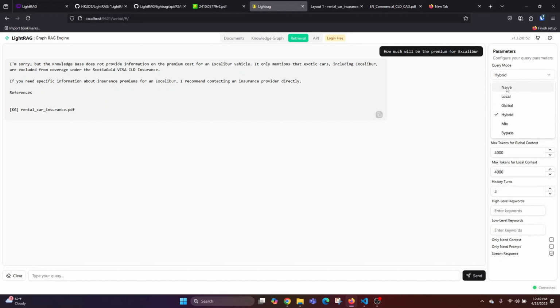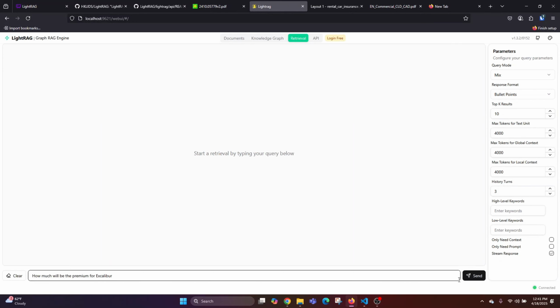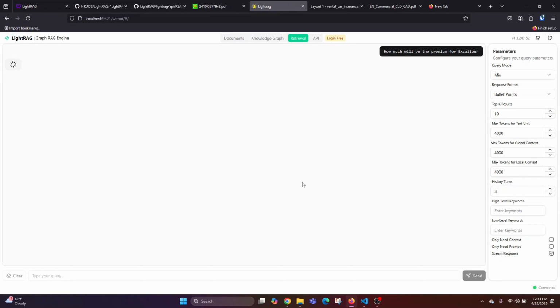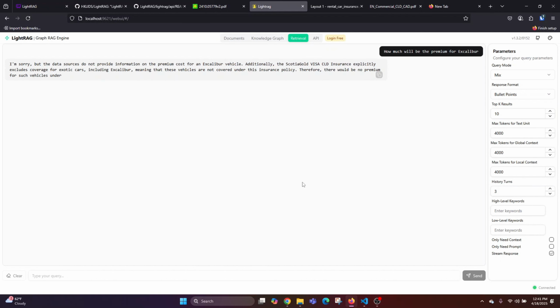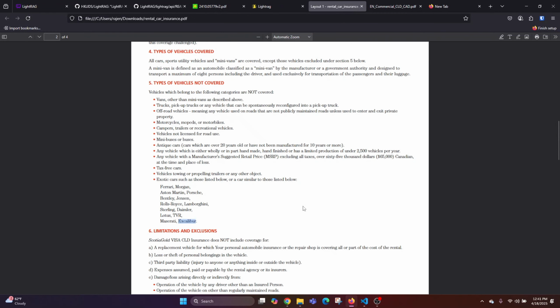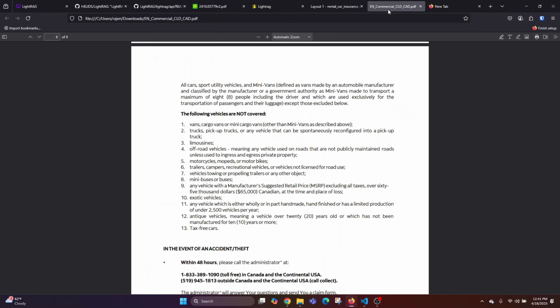So now if you go for mix and then ask the same question. Yeah, so it uses both the knowledge graph and the document chunks. Okay, so that's one thing we see, it is suggesting that we can't provide anything. Okay.